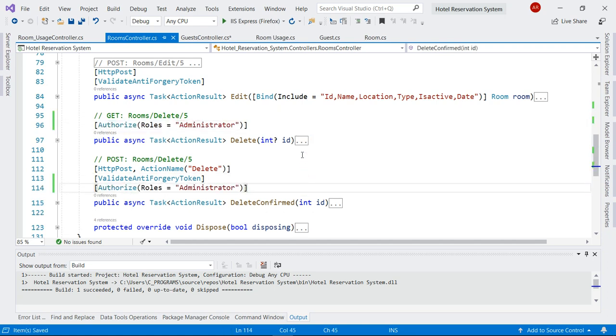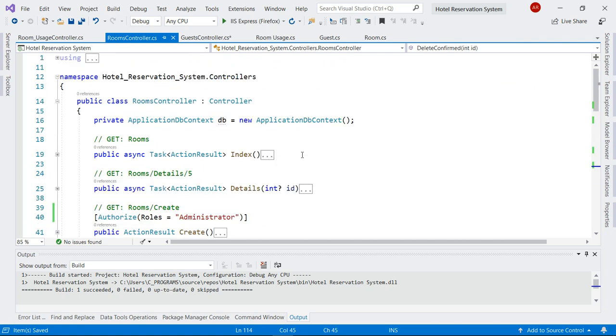So, in case you don't know the meaning of this, only users who belong to the rooms administrator will be able to do these things. I'm going to show you in a moment.